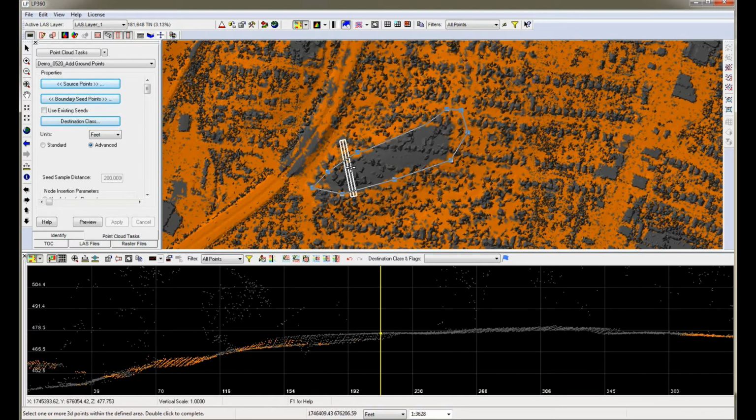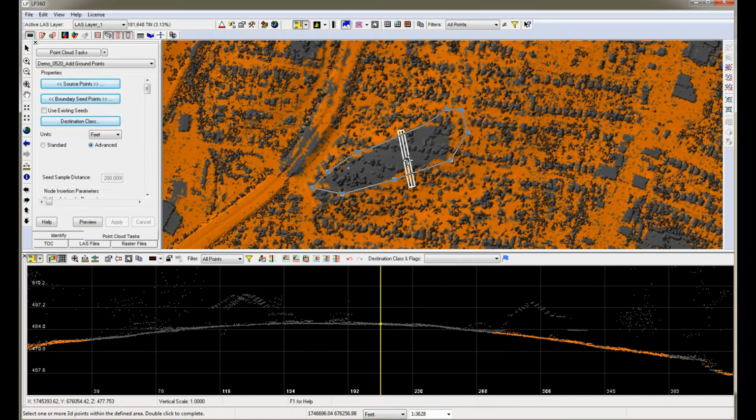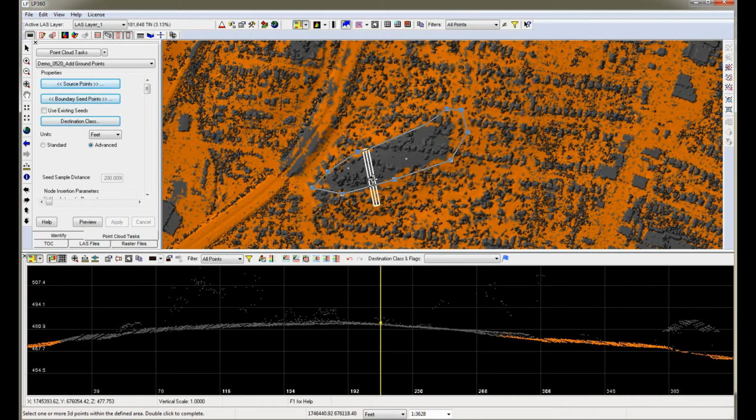So I'm going to pick some open areas, and notice again, look in the profile window to see where the ground point is being located. Now see, in this case, maybe that point's a little bit above the ground, and I don't really like where I've placed that. I can go into the profile window and just click again to change the elevation of that point.